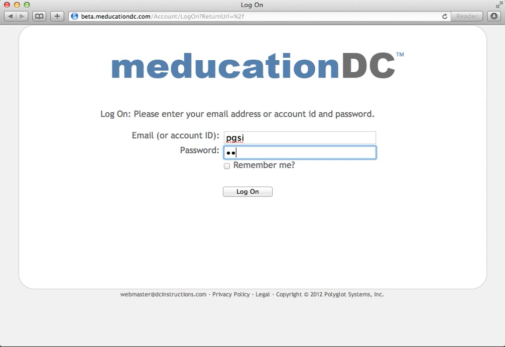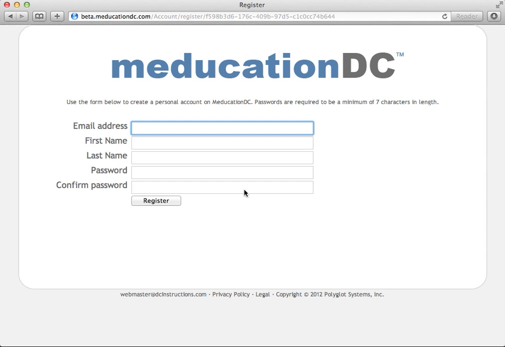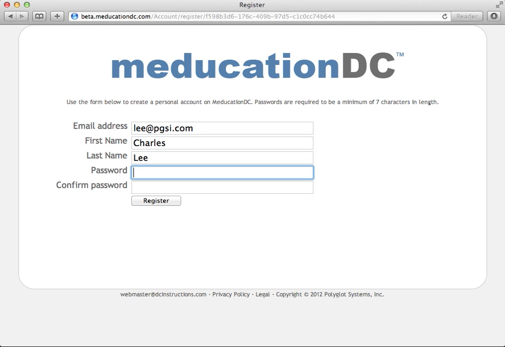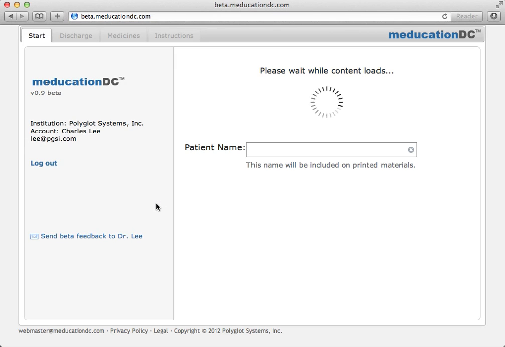Once you enter in your account ID and password, you will come to this registration screen. Please enter the information on the screen and click the button at the bottom to register. The next time you enter MeducationDC, you will use your email address and password that you selected.